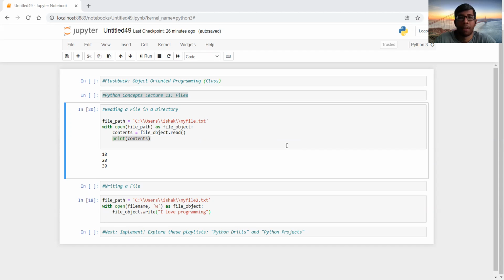So it is very important to know how to read a file saved in a directory, how to access the data, or how to write data in a file. So in this short lecture, we'll introduce that so that you can access real life data and then read, write, or modify them according to your need. So the first portion of this lecture is reading a file in a directory.